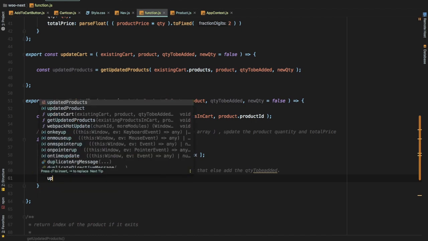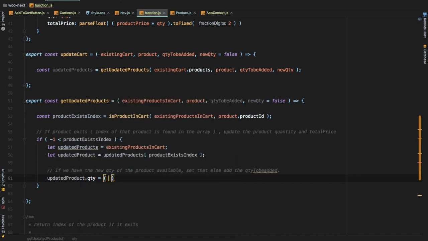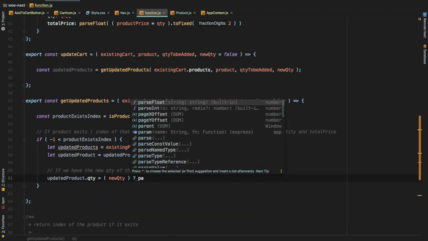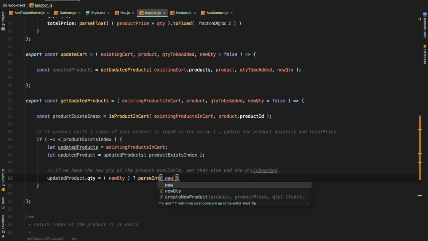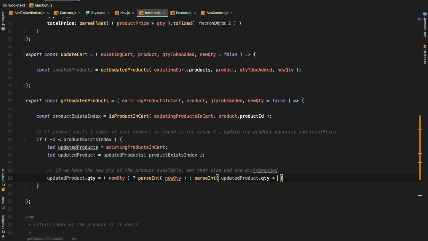So we'll just do updatedProduct.quantity is equal to, we'll first check if newQuantity is not empty, then just do a parseInt of the new quantity, just in case it's a string, it has to be converted to an integer, and then parseInt updatedProduct.quantity plus quantityToBeAdded. So if the new quantity is available, then just go ahead and add that, else update the quantity to the new one.